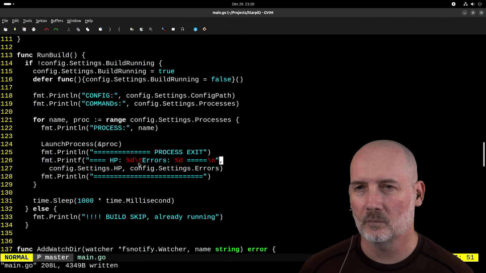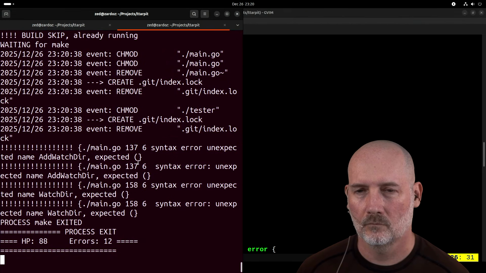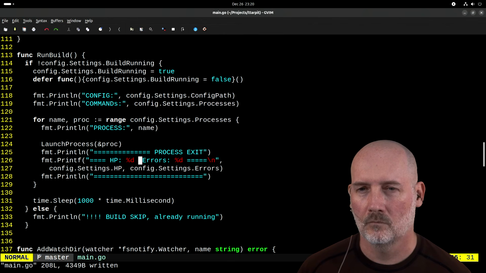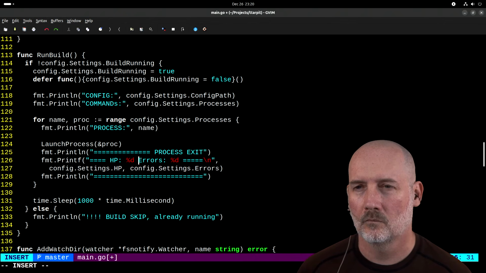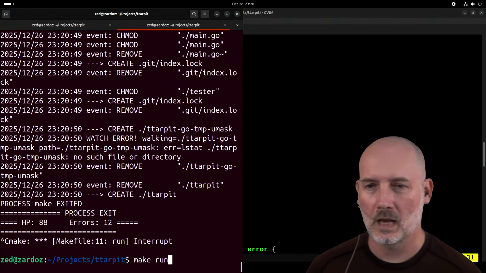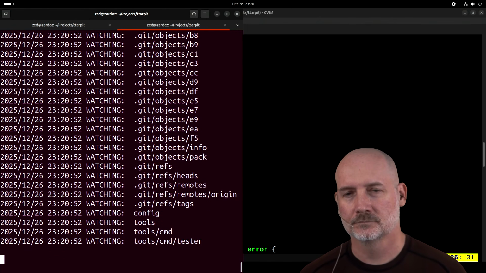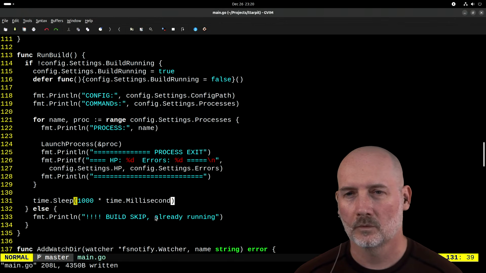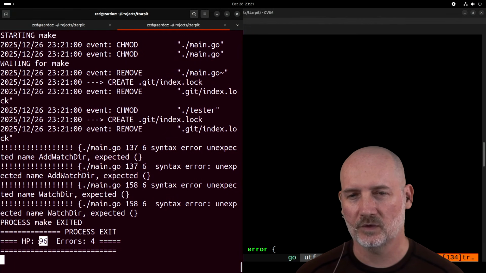Oh, and that shouldn't be a tab. Hold on. There we go. I'm not going to obsess over the ASCII art. Okay, so you save, it runs a build, you take damage.